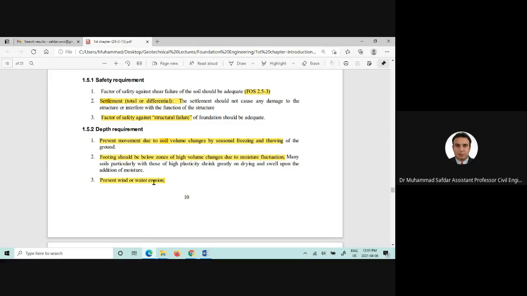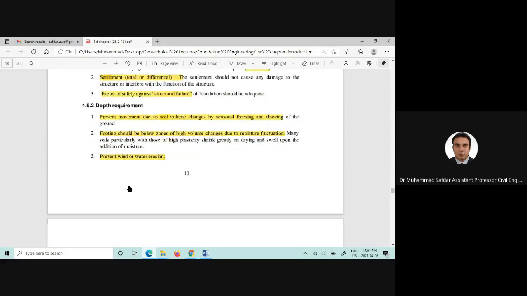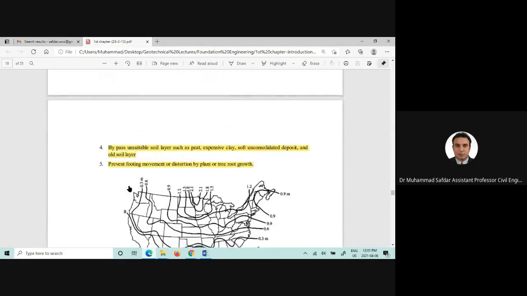We should also provide a certain depth so that wind or erosion due to the water won't occur. Other unsuitable soil layers, for example organic soils: you might have seen in houses, in villages, we dump lots of stuff in a particular area, and later on we want to construct a structure there. Those peat soils, organic soils, are deadly for differential settlement, and that can significantly damage the foundations.